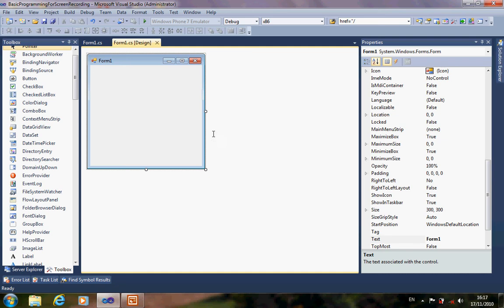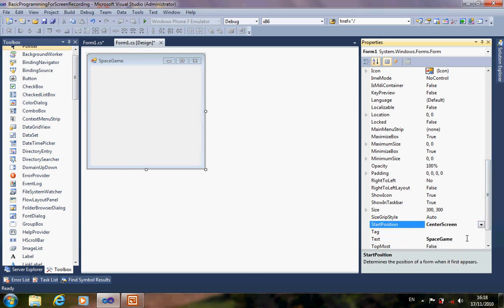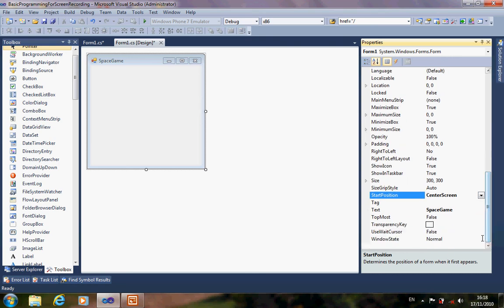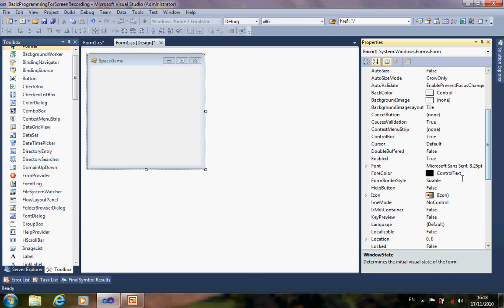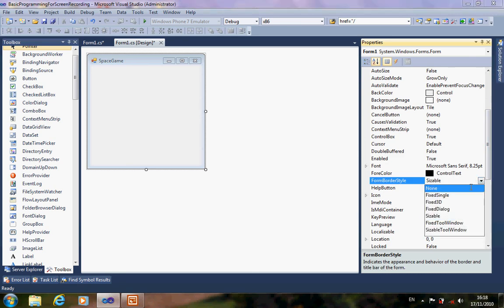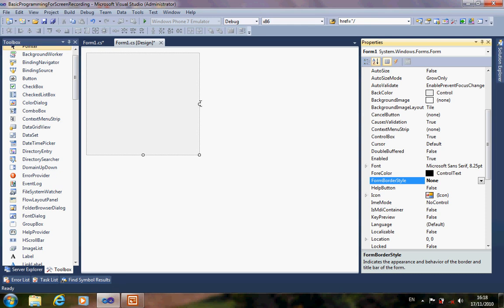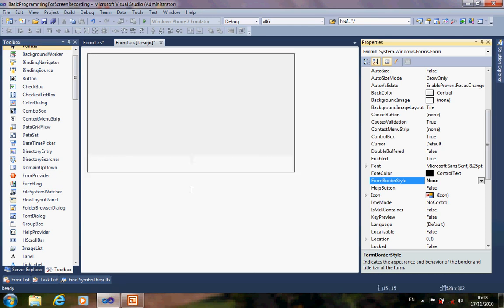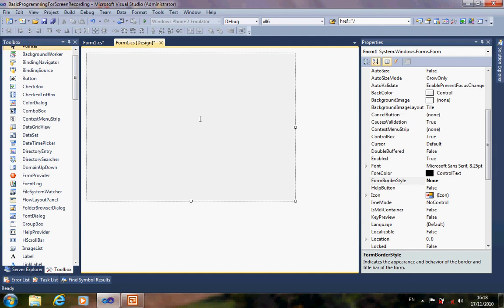So the first thing I'm going to do, I'm going to change the text to space game, because that's what I'm going to make. I'm actually going to set the start position, but that's not going to matter too much, because I'm actually going to tell the computer to stretch the screen over the entire viewpoint of the window. I'm also going to get rid of my border. So now I have a screen which is actually going to take up the whole of my monitor and not have any border around it like a normal Windows program, just like most games do.